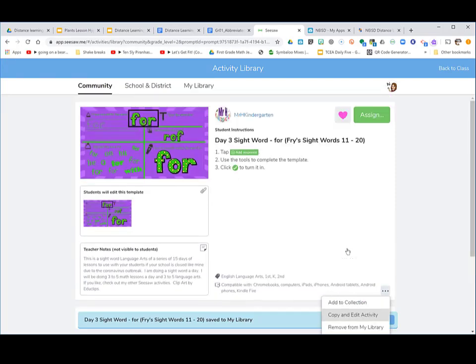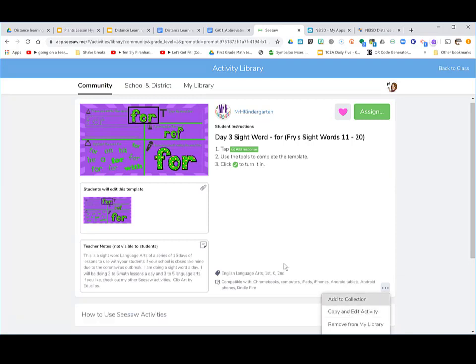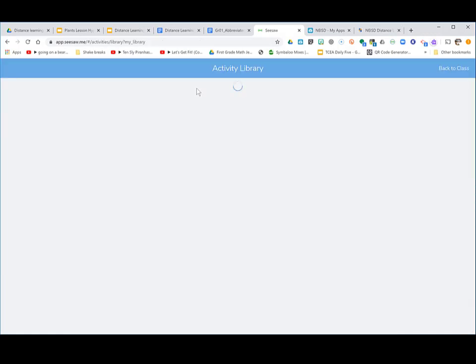This activity belongs to Mr. H. Kindergarten, but once I've saved it, I can actually make a copy and edit it so I can add to it and build on top of it. So you don't have to start from scratch. You don't have to reinvent the wheel. You can take something beautiful that's already made and build onto it with your instruction. So let's take a look at what I'm talking about with that.